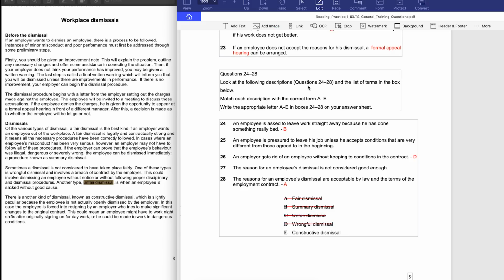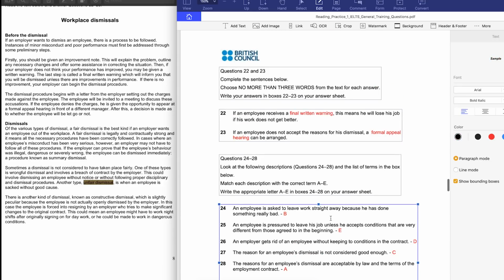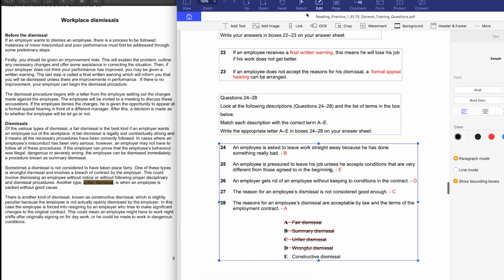And unfair dismissal as well, because we already know that unfair dismissal is when the employee is sacked without a good reason, and it is number 27. And lastly, we are left with number 25, and obviously we are left with only one option, and it is option E, constructive dismissal, so we don't even have to read the text further.